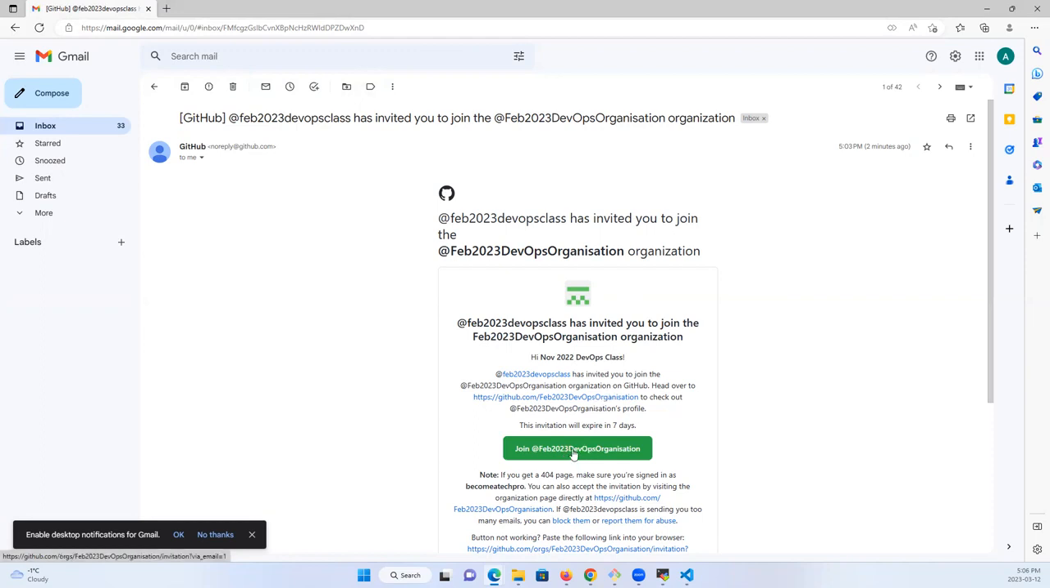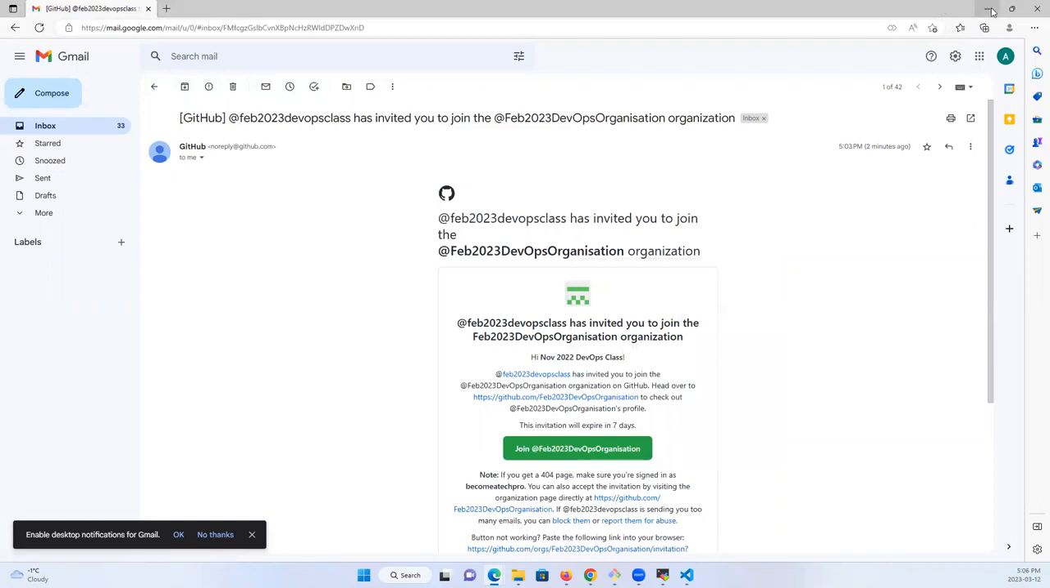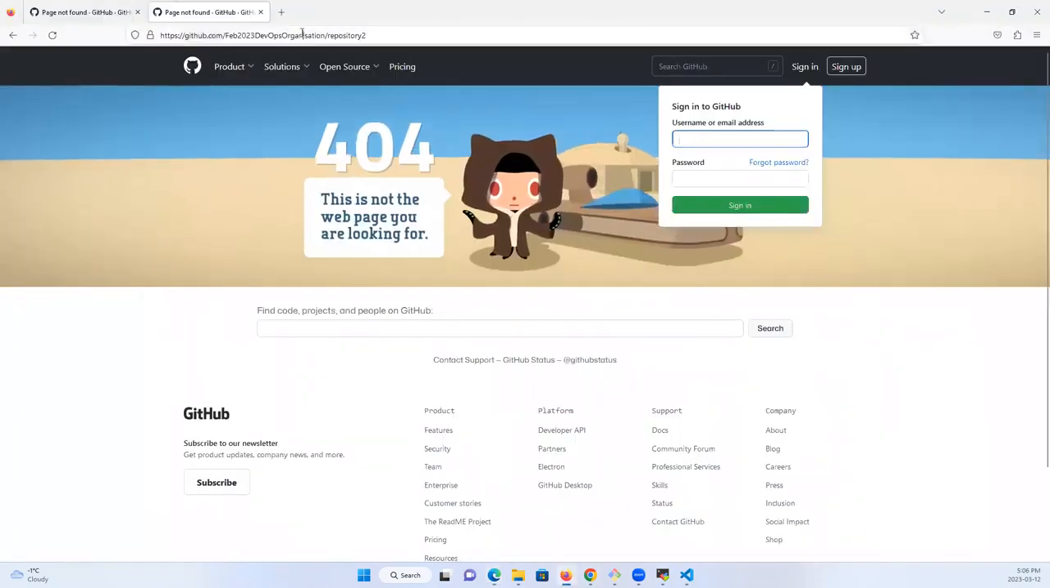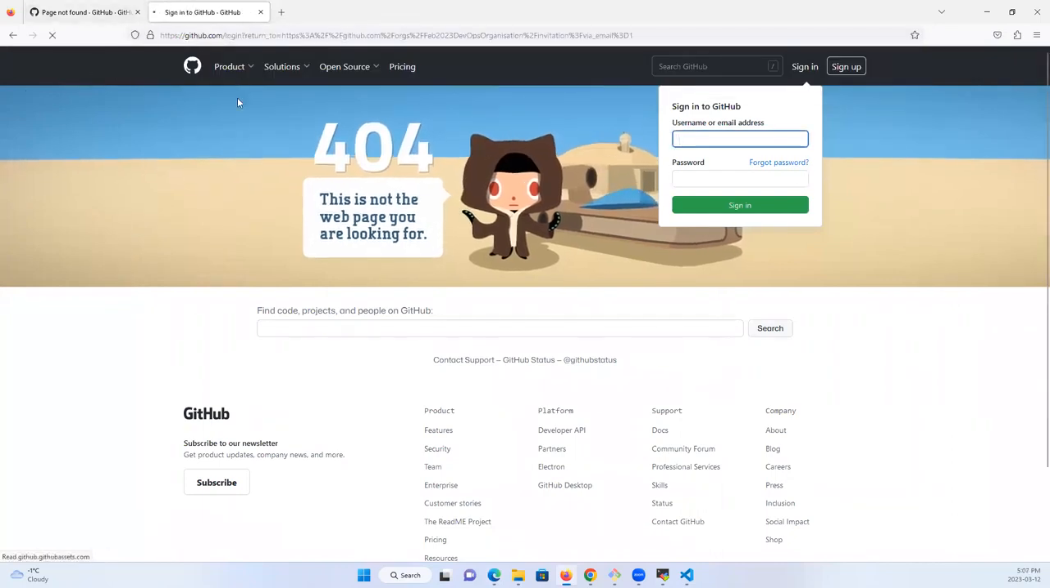So what I can do is copy this link. You see what I've done? Ordinarily, I would just click to go in. But because I'm not a man of many GitHub accounts, I need to go to a different browser, like this browser, put this here. I want to accept the invitation.